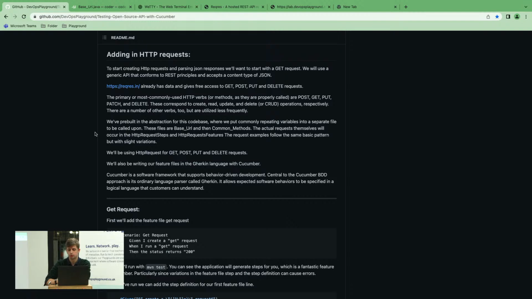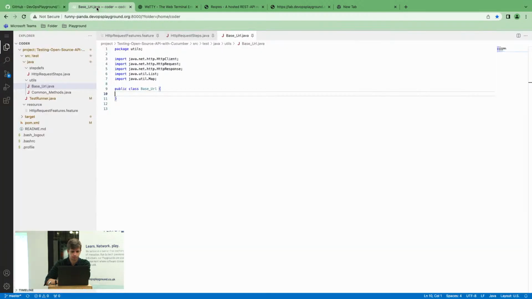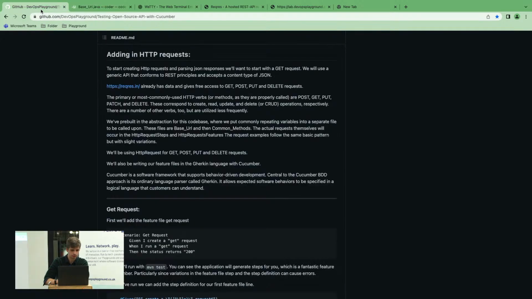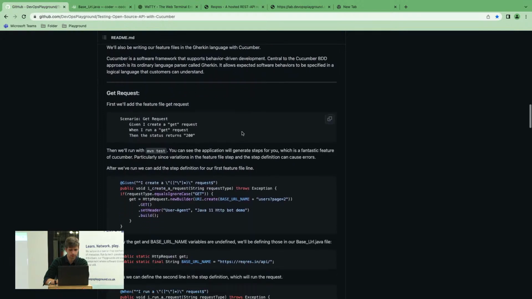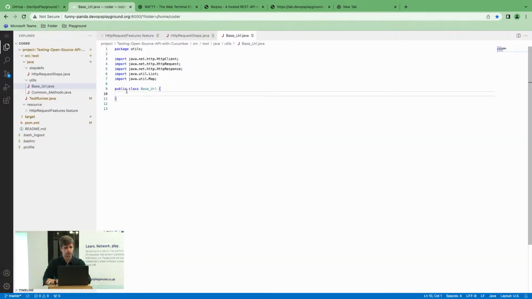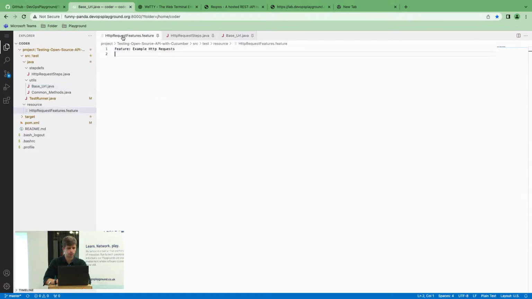We've also pre-built some abstraction for this. So our base URL is where we're going to store some common variables that we're going to use. And then later on in our CommonMethods.java, that's where we're going to store some common methods that we can use. So let's get started with that. First thing we're going to do is fill in the GET request. So if I copy those 4 lines, and we go to HTTP request features, and we paste this in.